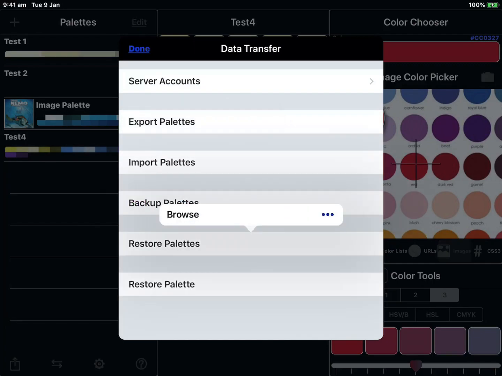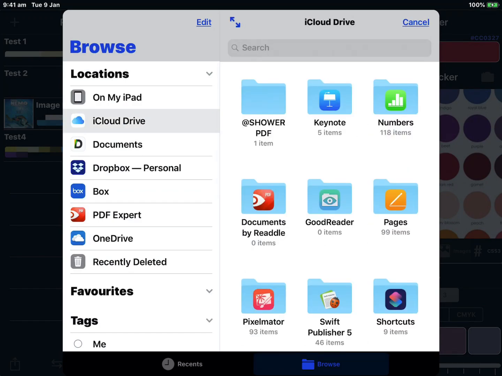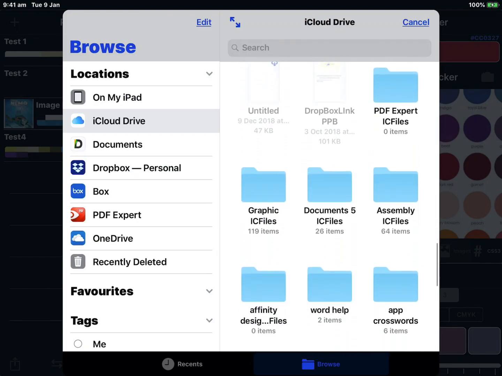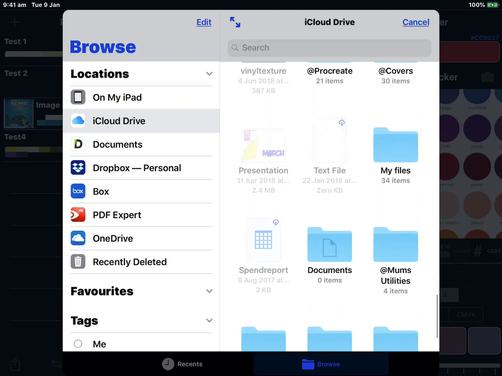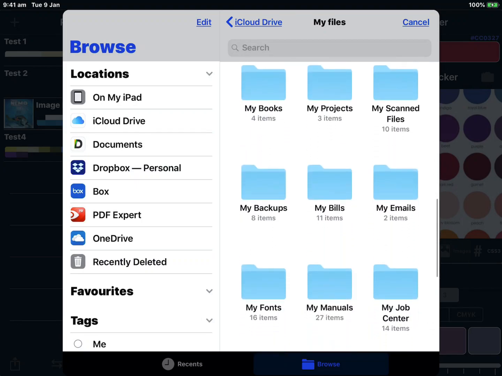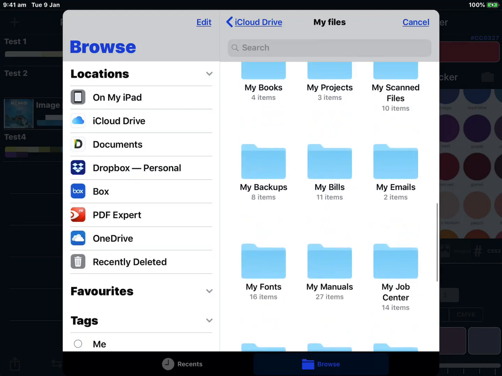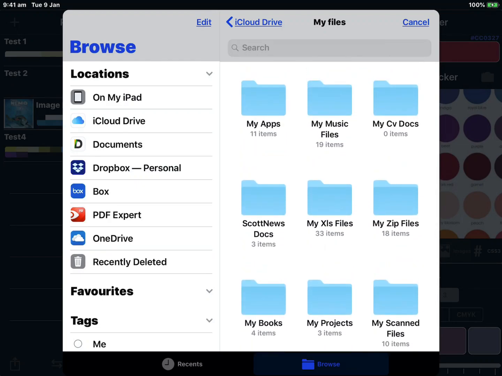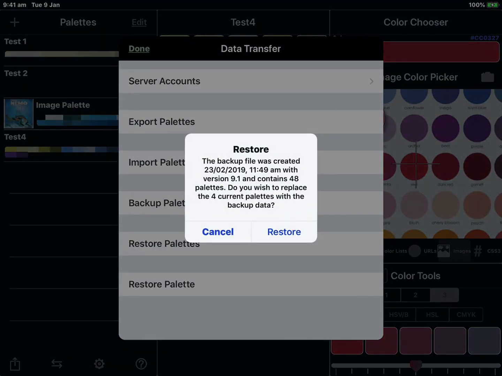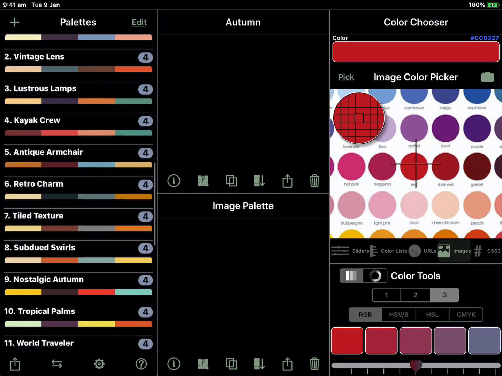If I go to here, because I've got loads of palettes, I'll just browse. It'll take me to my iCloud. I'll go down to my files, somewhere around here. Go past it. My files. And then I'll go to my zip files. I've passed it. My zip files. And then you see here, palettes backup. I'll just click that. And actually, you want to restore it and overwrite everything else, and I'll say yes, restore it. And as you see, all my palettes have now been restored.